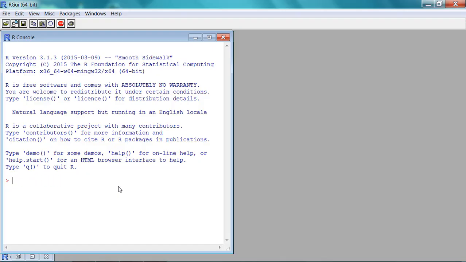But once you set your working directory, you can always confirm it by typing getwd, open and close parentheses, and then pressing enter, and that would show which path is your working directory. Sometimes you forget what your working directory is, so you can always type this in. To execute any command in R, right after typing the function, you just press the enter button. So I'm not going to do that over here.